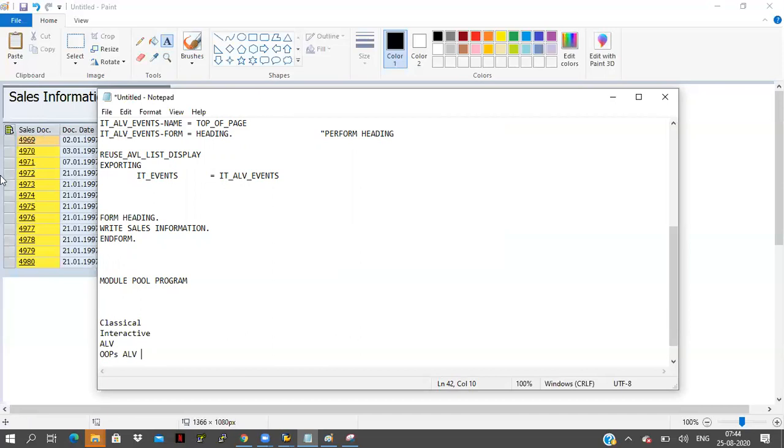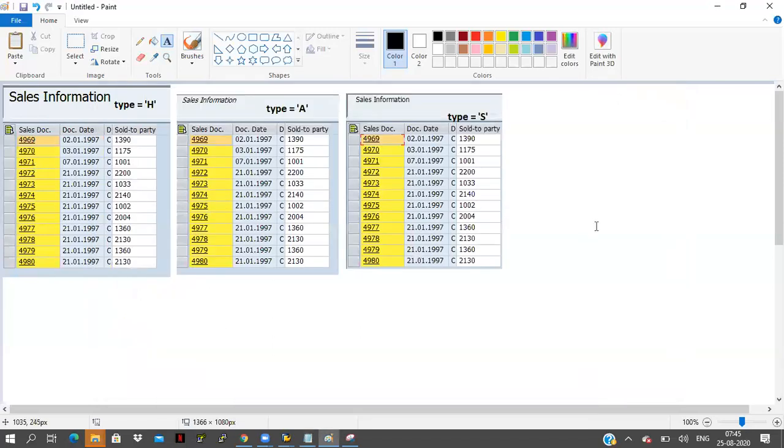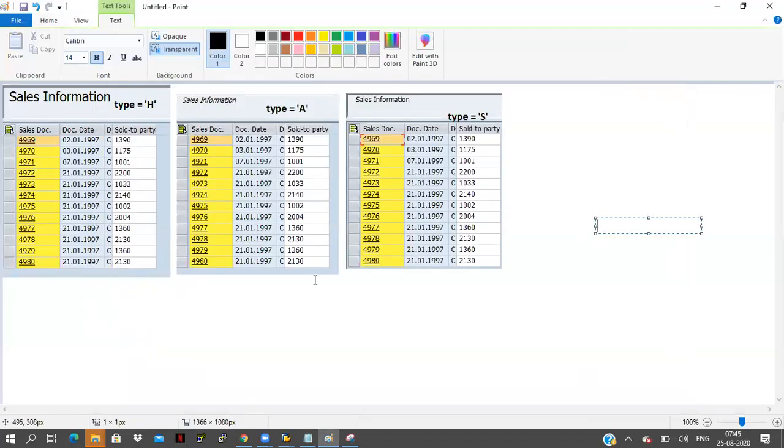Now by using OOPS ALV reports, it is not like that. You can give how much size you want for the top of page event, and that length you can also apply by using OOPS ALV. So this is the events concept. Some more events are there, I will discuss about that. This is the top of page event.